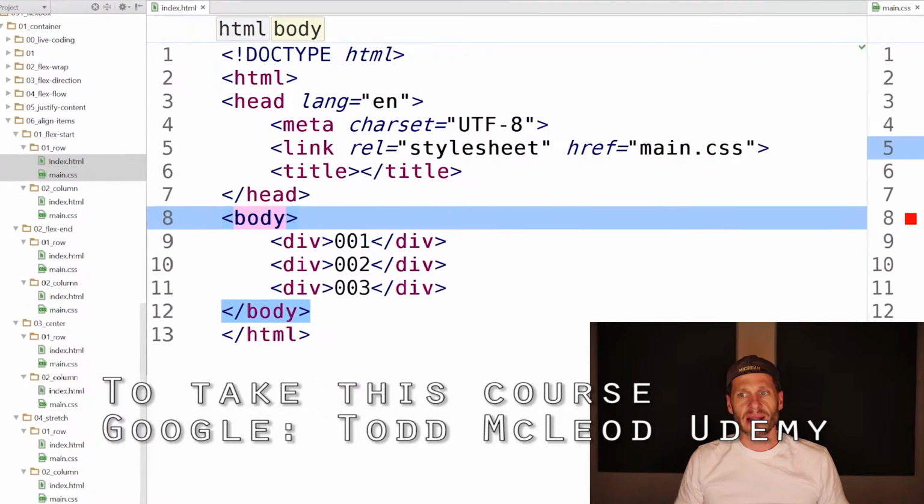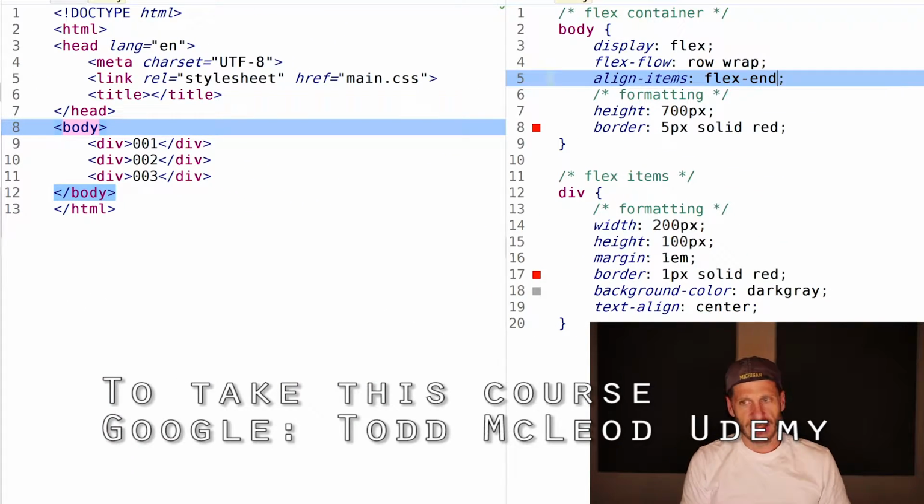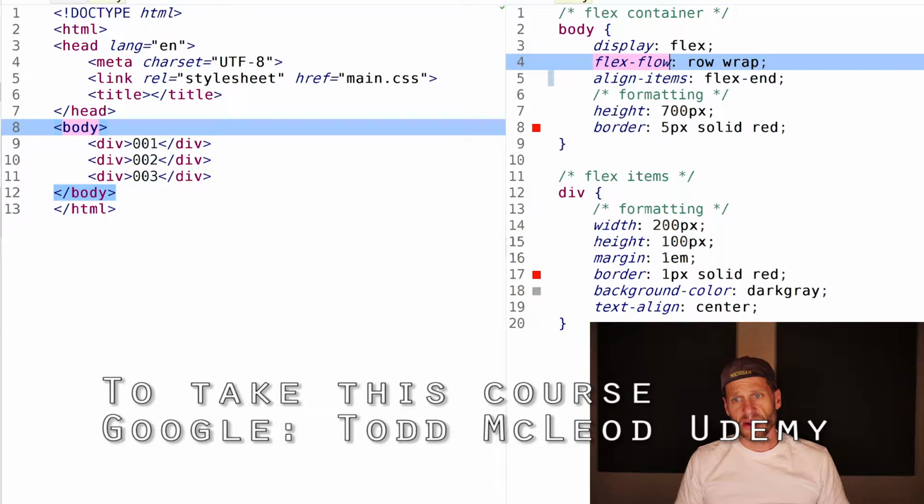But I could also do align items, and I could do flex-end. And by the way, flex-flow here is set to row wrap. This is flex-direction, this is flex-wrap. So flex-direction is row, so my main axis is row, which means align items is operating on the cross axis, which is vertical, so flex-end is going to move it to the bottom vertically.